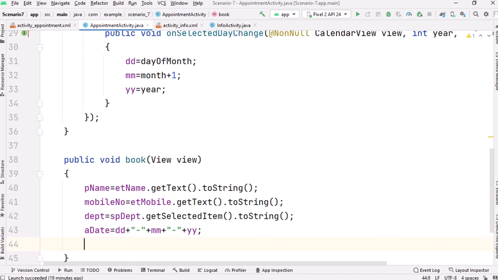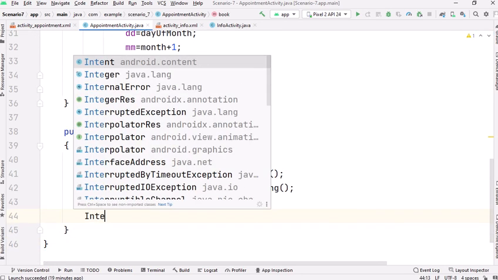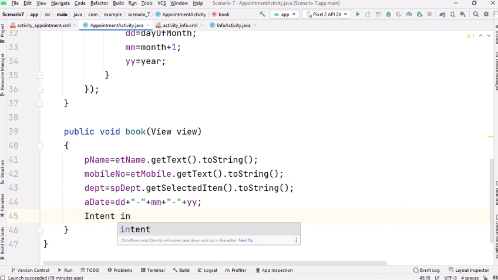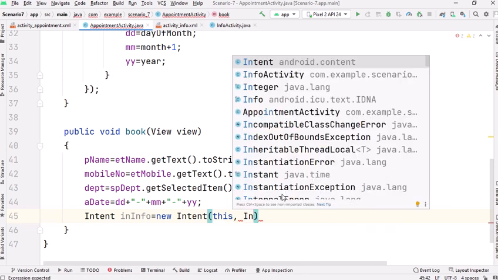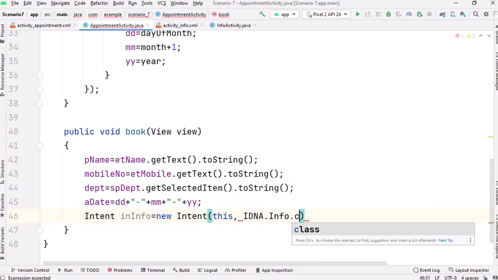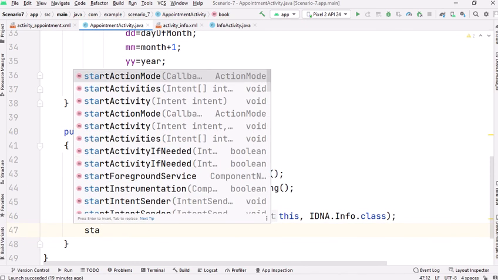So now what we do, we will transfer this one to the next activity, right? So how to transfer this one to the next activity? We have to go for intent. Intent in info. Okay, the activity name is info. That's better to give the activity name here. Starting with in means intent, right? So new intent. The first argument is going to be this, and the second one is going to be info. Right here we have the info dot class. So then we are going to write start activity.